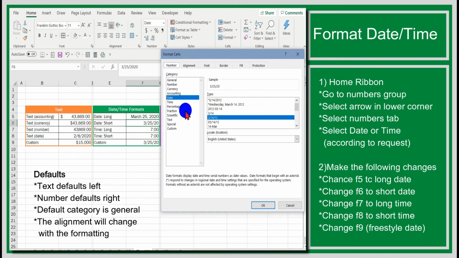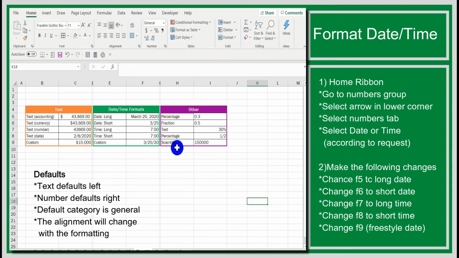I'm going to look for a short date format. This is pretty short. This just gives me the month and the date, and it removes the year. That's fairly short, and I think I'm going to go with it. Now let's look at cell F7. It's asking for a long time. Let's go into the number group.